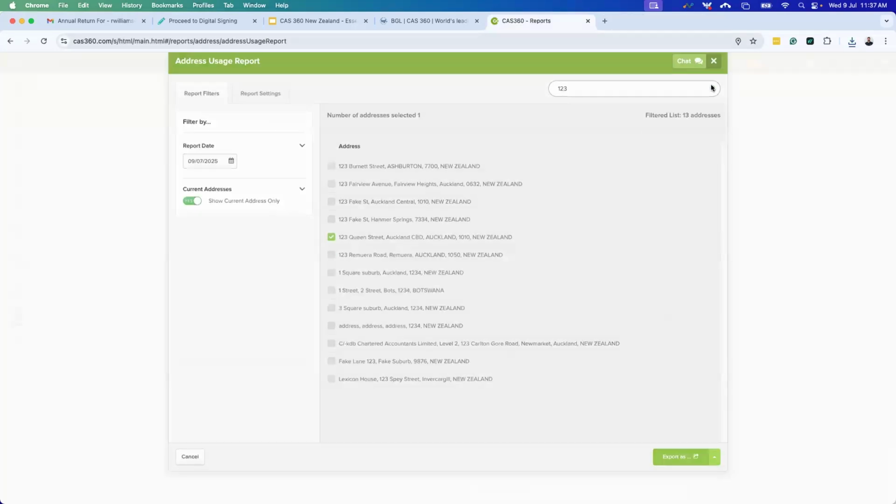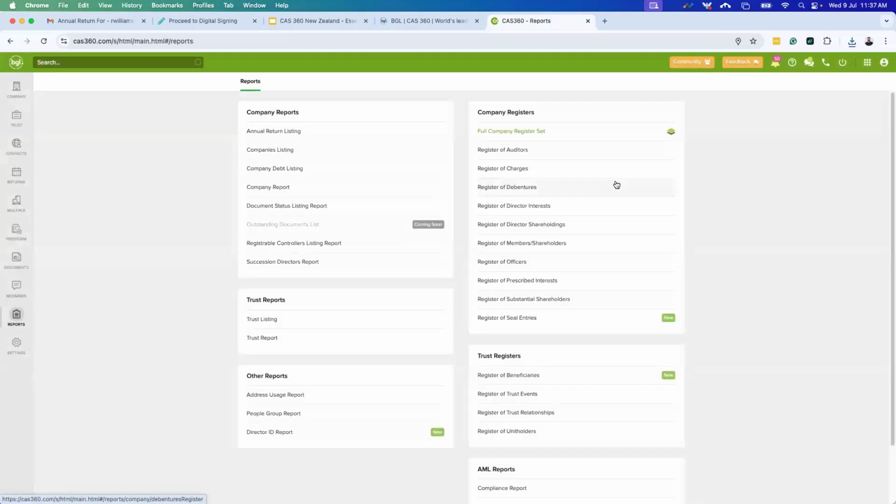Great little report, especially if you're trying to track down any mismatches within your address databases, or where else a particular address might be associated, if you're updating your database or trying to clean up any of the data you've got within there. Something that might happen if you've got duplicate contacts and mismatches. And on top of that, you've also got a people group report.